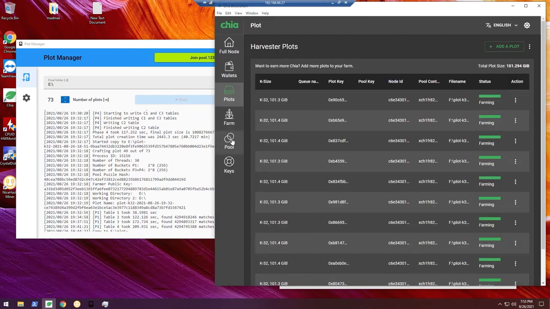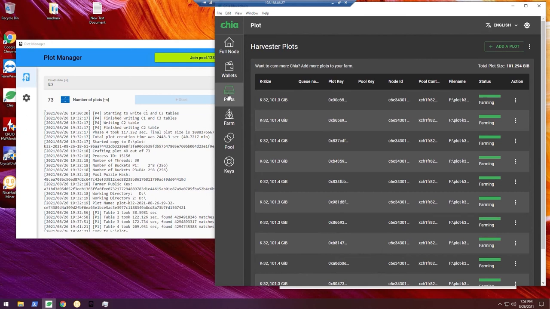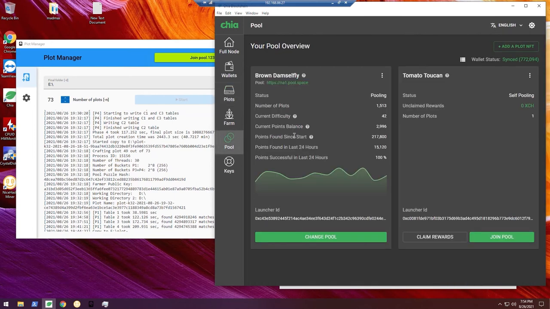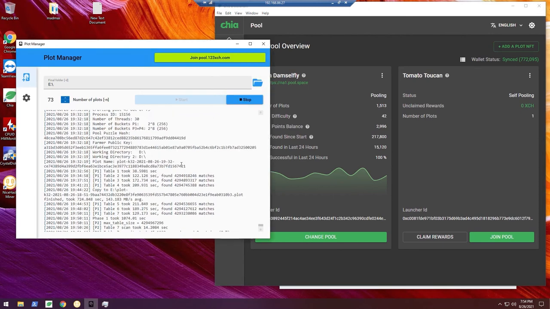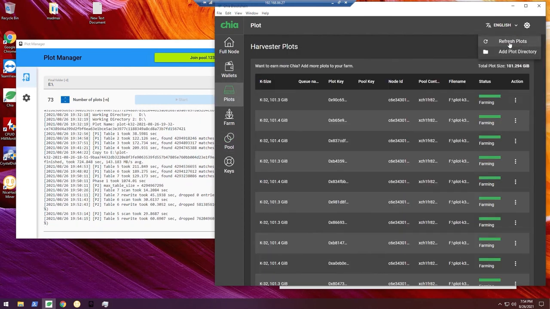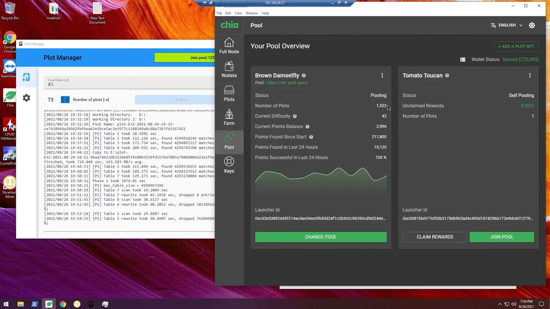And if you go back to pool and it's still not showing, you can just give it a few seconds. Sometimes it takes a while. If it still doesn't show, you click here and you do refresh plots. So I'm going to show you right now. In my pool I have 1513, and I've been plotting for an hour or so. Go to plots, I'm going to do refresh. I'm going to go back to pool, and you can see it updated.